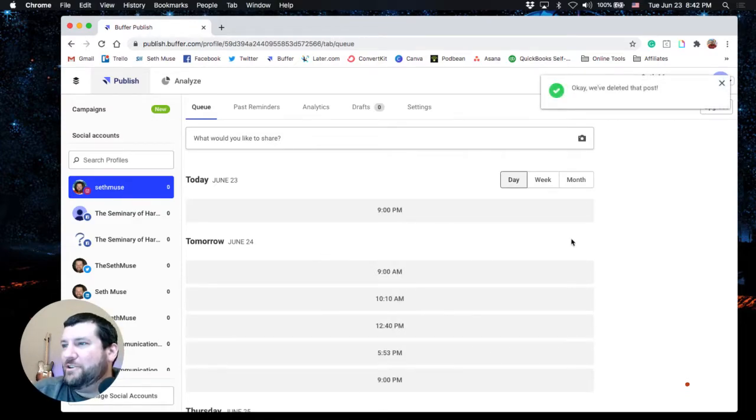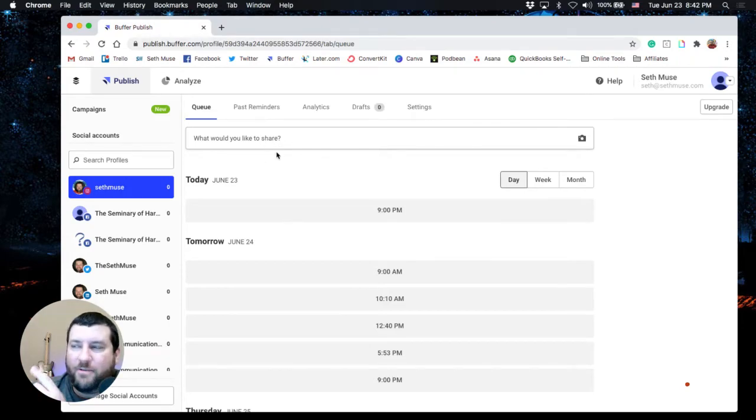But this is a cool feature, man. It really is neat. I'll show you one other thing about Buffer in case you're a Buffer user that somebody else didn't know how to do. It was when you go into one of these accounts, and if you want to change when these slots are. I didn't know how to do that.